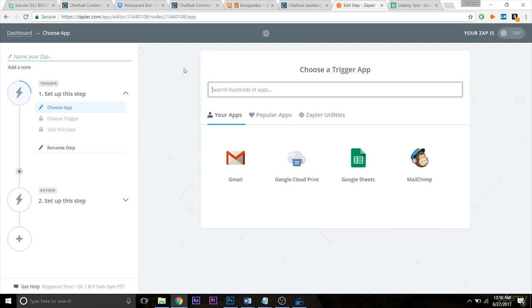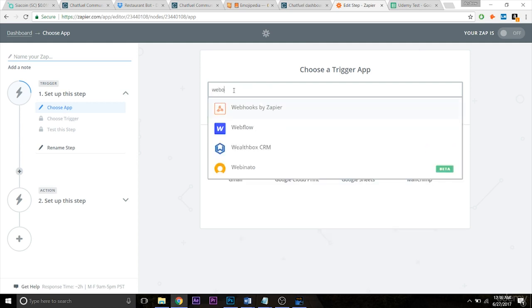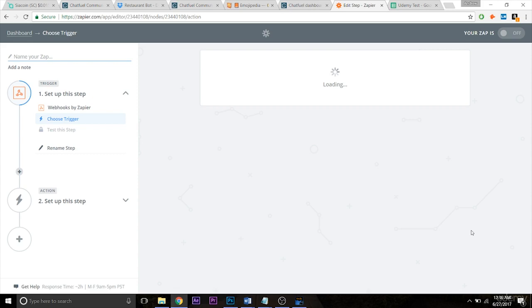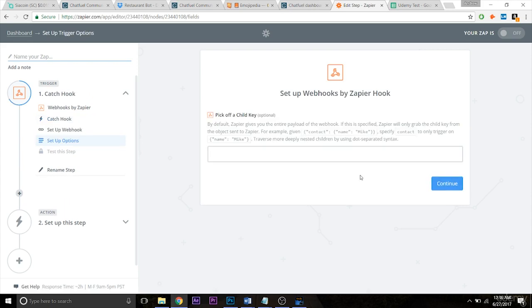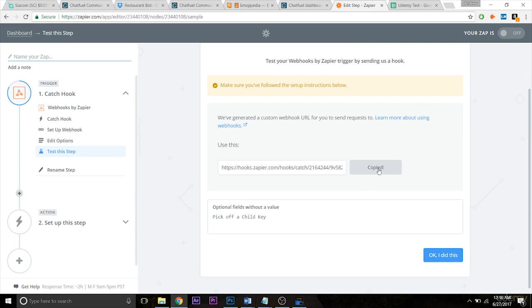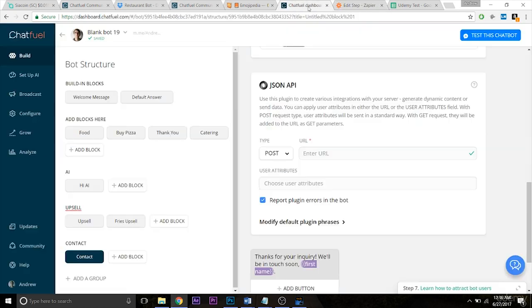So first what we want to do is set up the webhook with Zapier. So type in webhook and select webhooks by Zapier, and then select a catch hook. Save and continue. It'll prompt you for a child key, but that's irrelevant. Just hit continue. And now it'll ask you to use this URL. So copy the URL to your clipboard, put it over here, and now the URL will be successful.